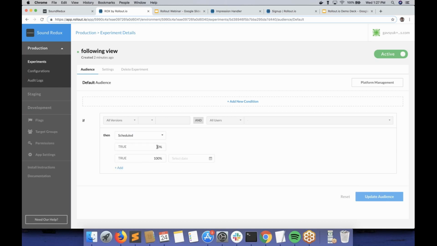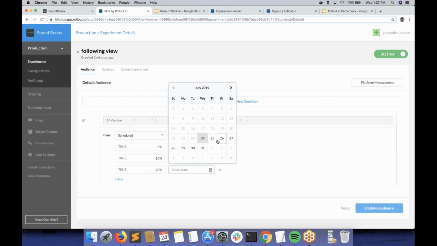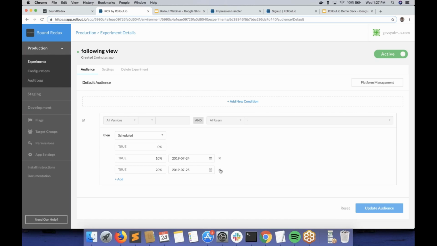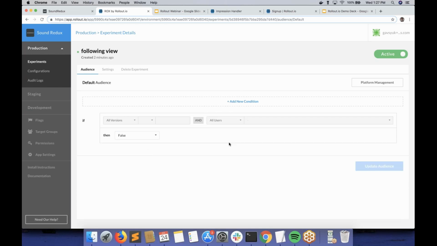We also have the scheduled option, which is similar to the split option, but you can also tie a specific date around it, right? So I can set it true for no customers right now, but then for tomorrow, let's expose it to 10% of our users, right? And I can keep adding more and more dates to kind of create this gradual rollout as well. And then on Friday, let's expose it to 20% of our users, right? So this is another way to control the user percentages that you're exposing this feature to. But for now, let's leave the default behavior as false.